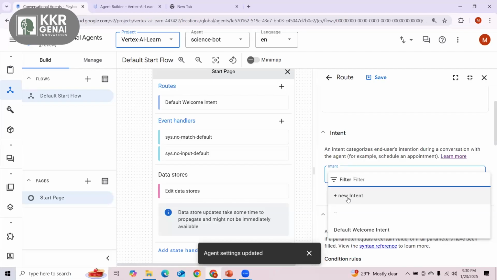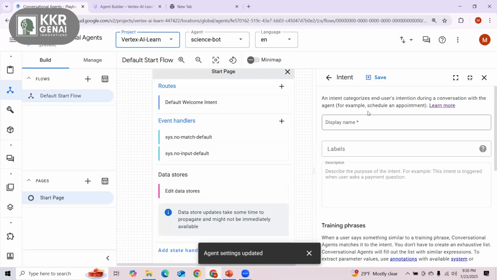So we as humans can understand what we are intending to do, but if you want to control these conversations, and if you want the bot to understand, you need to train the bot, right? So how will you train it? By adding intents. When you click for a new intent, you can have an intent name, say science project as an intent, right?